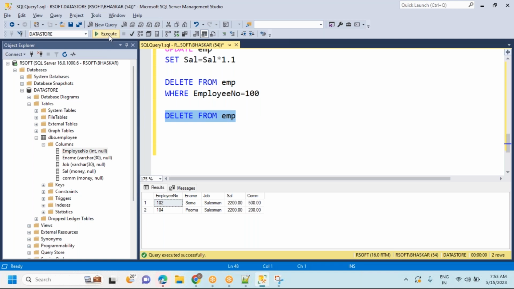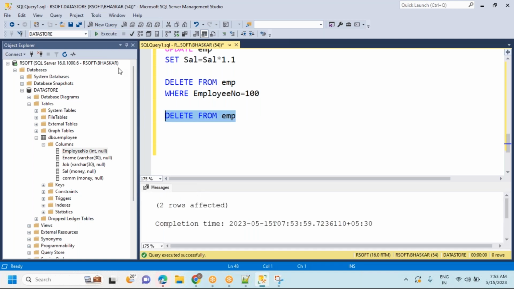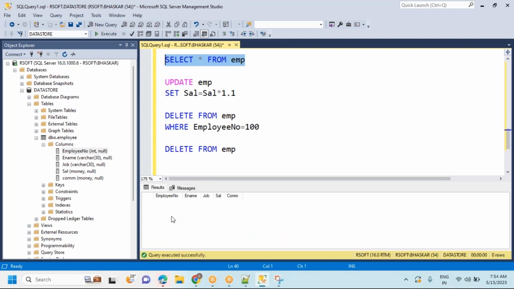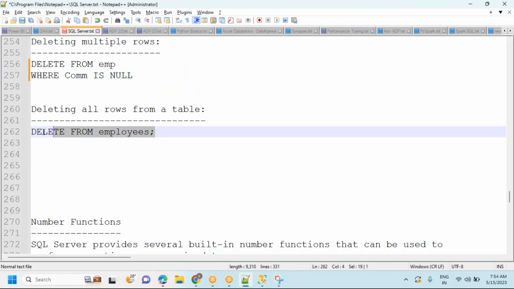So let's execute this statement. What happens is it is going to remove the entire data from the table. If you go and see the data here, no data is available. So that is about the delete statement.